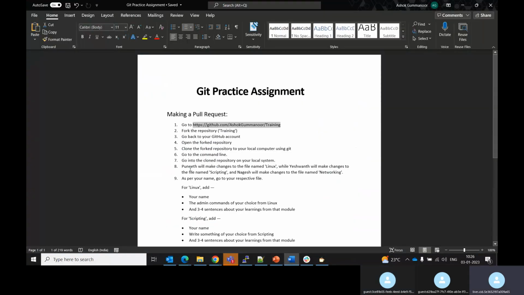Puneet will make changes to the file named Linux. What he is going to change in Linux is that he will be writing his name, some admin commands, whatever he feels like he wants to write, and some 3-4 sentences about what he has learned about Linux in that file.